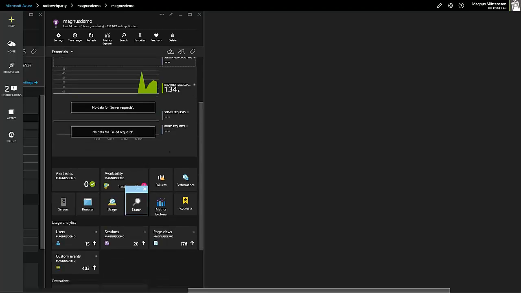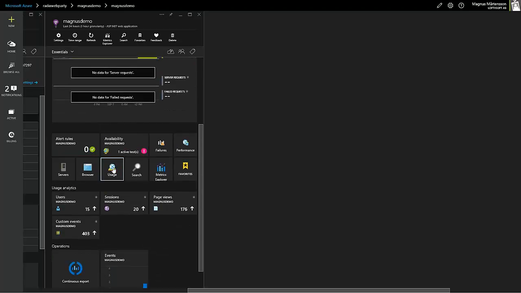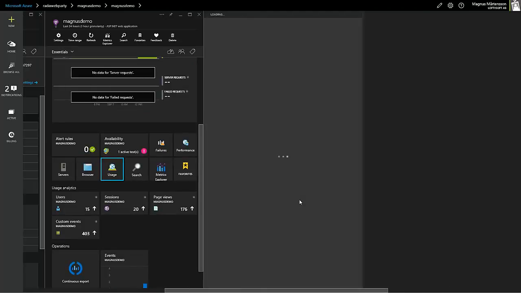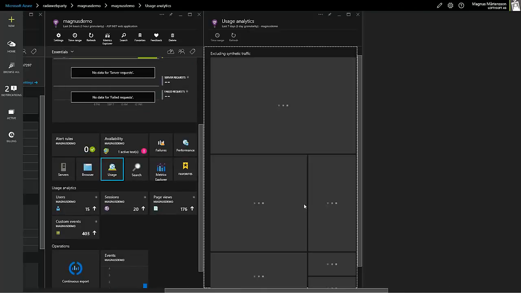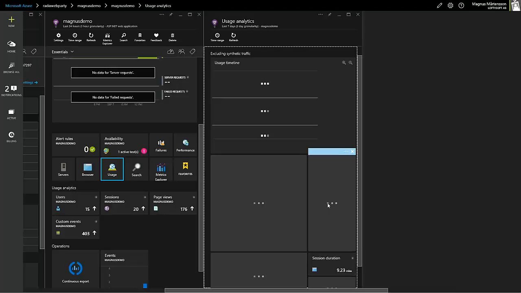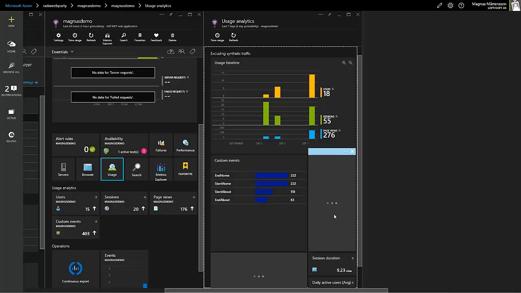There are many things that I can click on here. How many alert rules do I have? What's the usage of my application? This is cool. Let's see if we get some nice usage statistics based on the fact that you hopefully have interacted a little bit with my website. The one that I'm highlighting here is the one that's going to be the most interesting to see if Application Insights has been able to show me some nice things here.